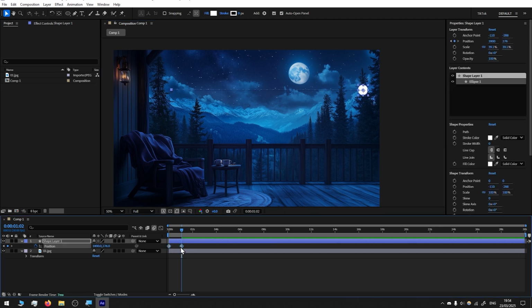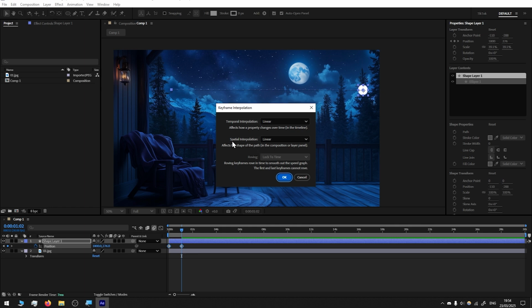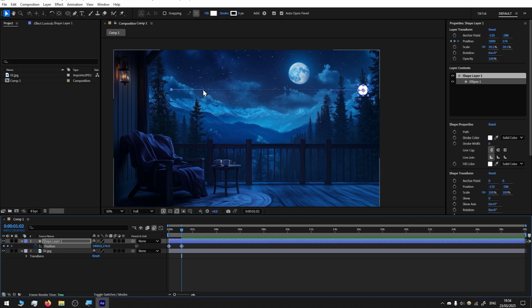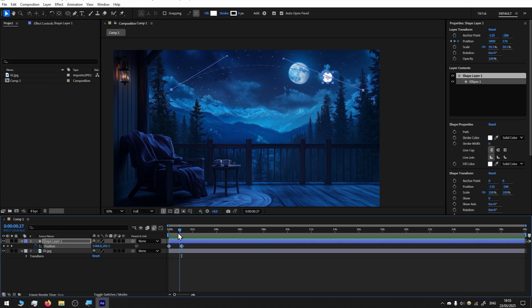Then select both keyframes, right click, choose Keyframe Interpolation, and where it says Spatial Interpolation, change it to Bezier. Press OK. Now we have two handles. Grab one and move it up. And now it's creating an arc shape animation.